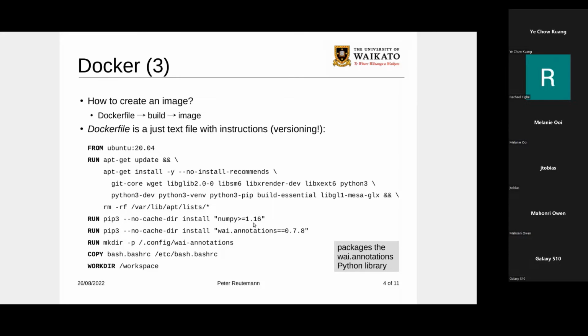Next, since you installed Python 3, you can of course then also run pip3 for installing Python 3 libraries. And once again, you install them without caching locally. So in this case, I'm installing NumPy, and then beyond that also a particular version of Y notations. And that's also sort of best practice. You don't necessarily just want to install the latest.